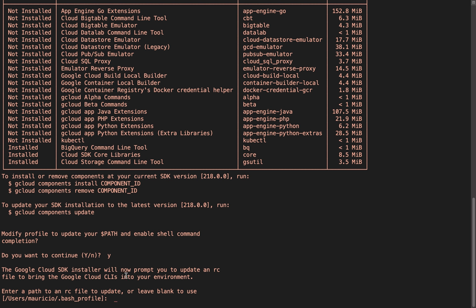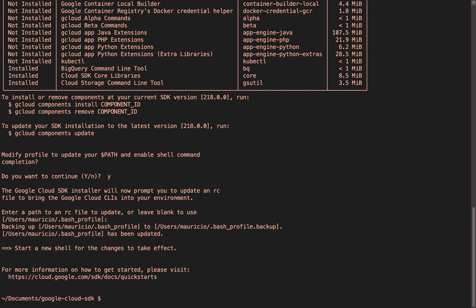The Google Cloud SDK installer will now prompt you to update an RC file to bring the Google Cloud CLIs into your environment. Enter a path to an RC file to update, or leave blank to use bash profile. So I guess I'll just write all that stuff to my bash profile. Okay. Bash profile has been updated, and they created a backup for me in bash profile that backup. Okay, just in case anything broke.